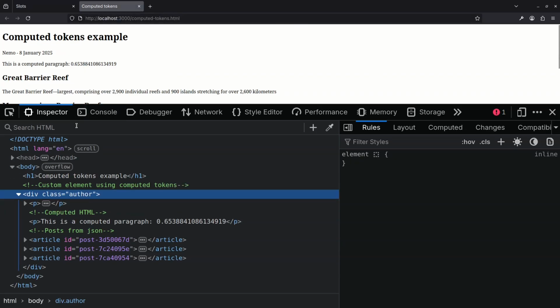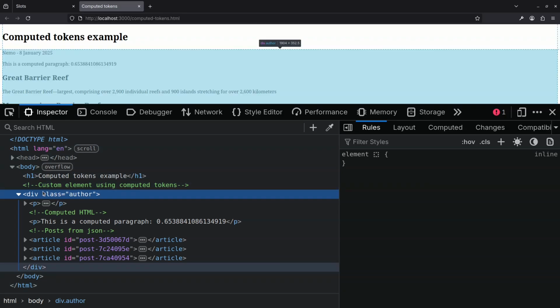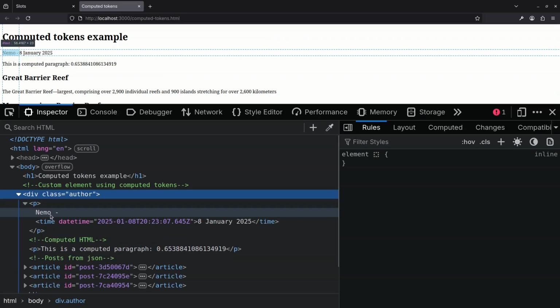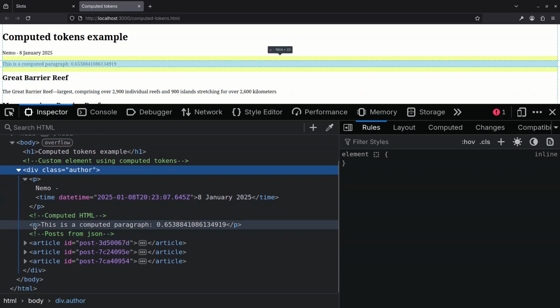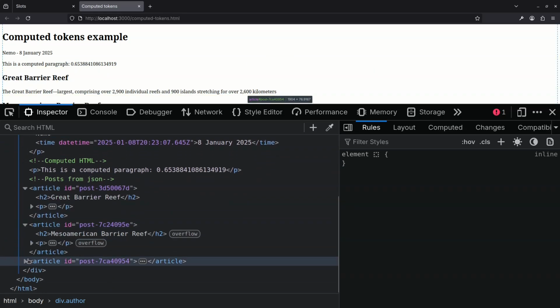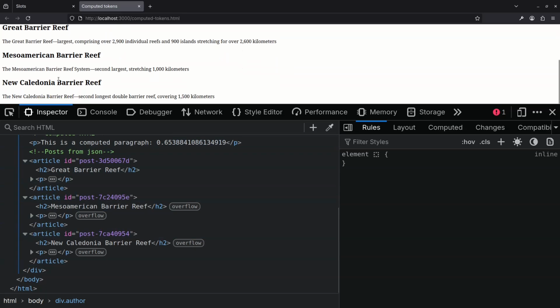For the computed tokens, this is a bit more complex, but it's extremely powerful. And we have, let's look at these, these are the attributes that come in as the attribute values, and this is the unformatted version, and then the formatted version here. And this is the computed HTML, and then finally the result of our data that we got externally.